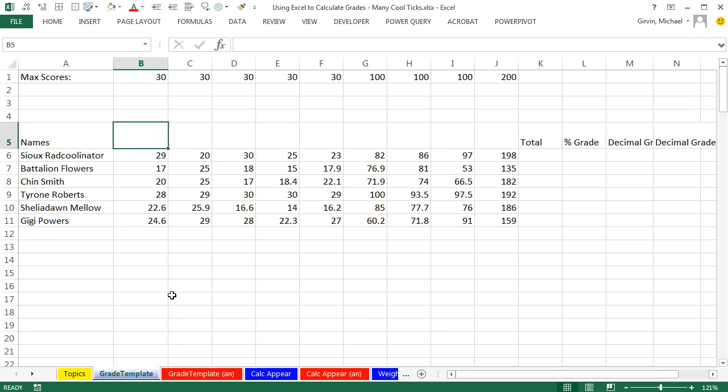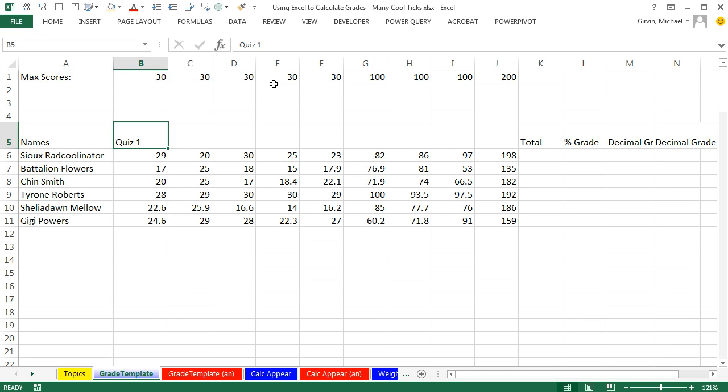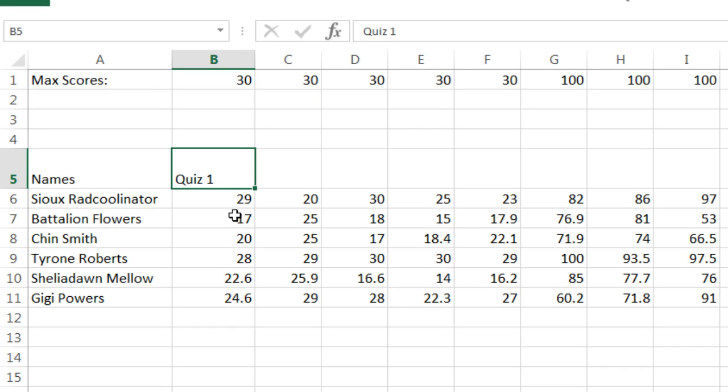Well, instead of typing it all out, I'm just going to type the word quiz space and 1. Now, I'm going to use Control and Enter to put what I typed into the cell and keep the cell selected. But notice, anytime you select a cell in the lower right-hand corner, that little green box is called a fill handle. Now, this is a selection cursor right here. But watch what happens to my selection cursor when I hover over the fill handle. It turns to a crosshair.